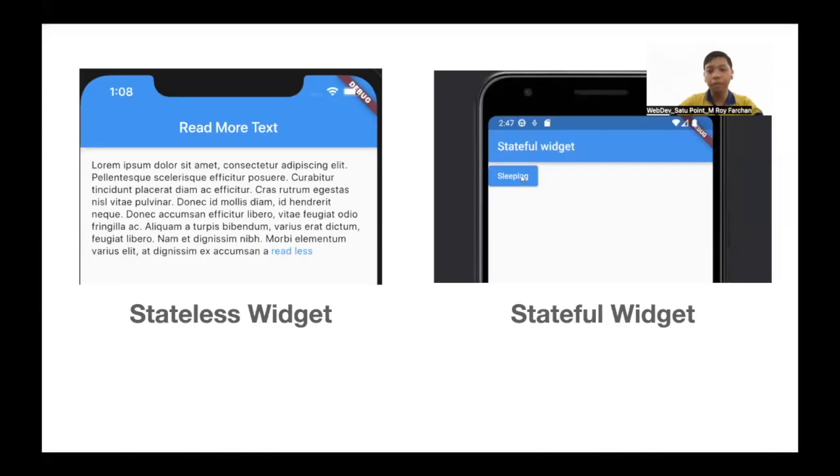When to use a stateless widget? First, to display static content such as text, icon, and image. Second, to create simple widgets such as button, checkboxes, and radio buttons. Third, to create widgets that are composed of other widgets.